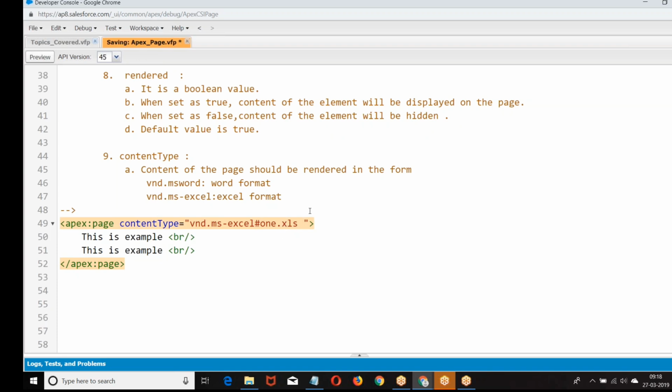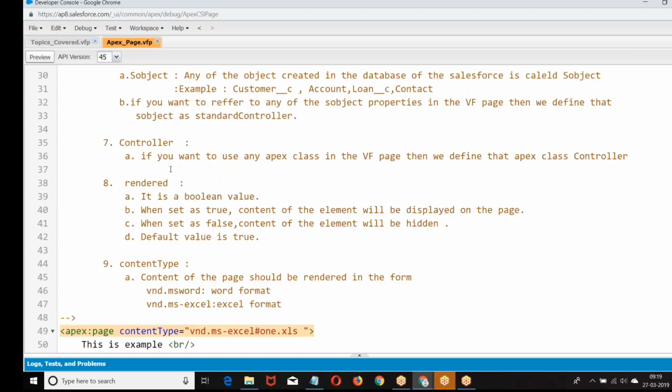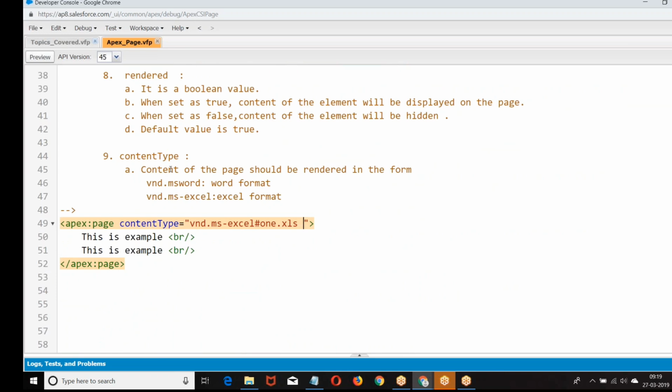Now what we are doing is trying to generate the page in the form of Excel. So we want to generate the data in which format? You tell me the format in which you want to display it. Content type. I hope you are good with this. These are the basic properties of the Apex page.